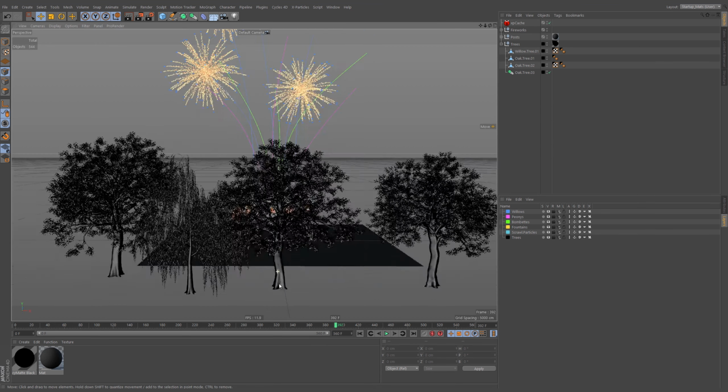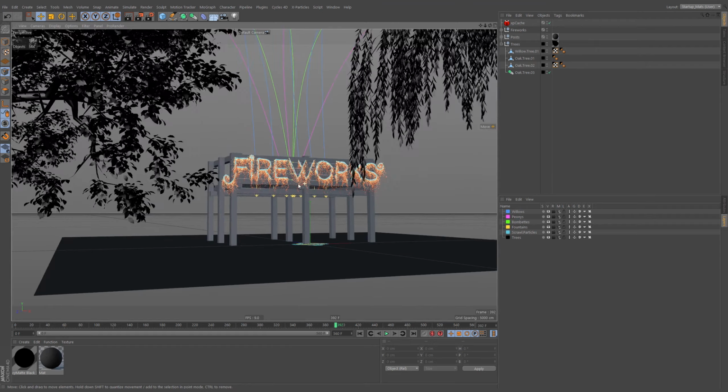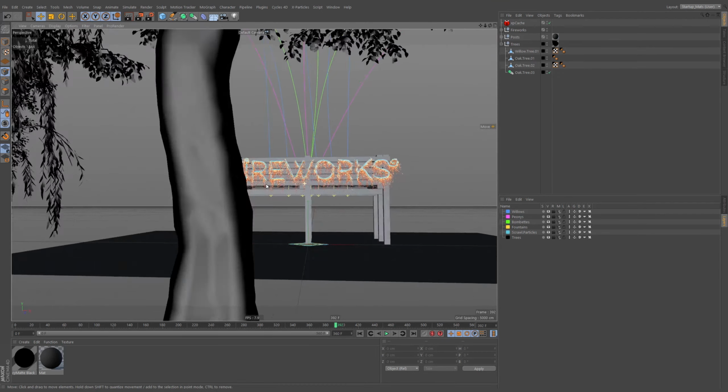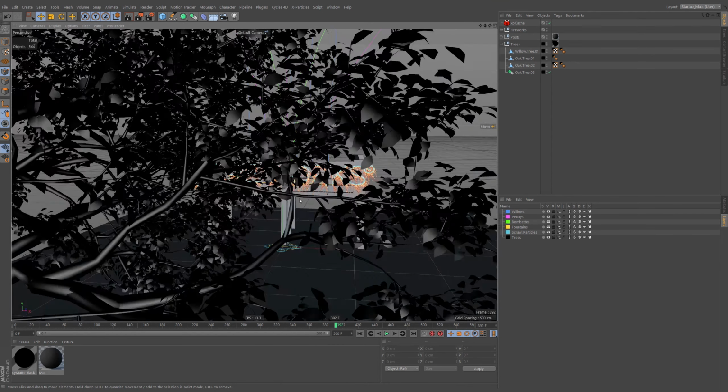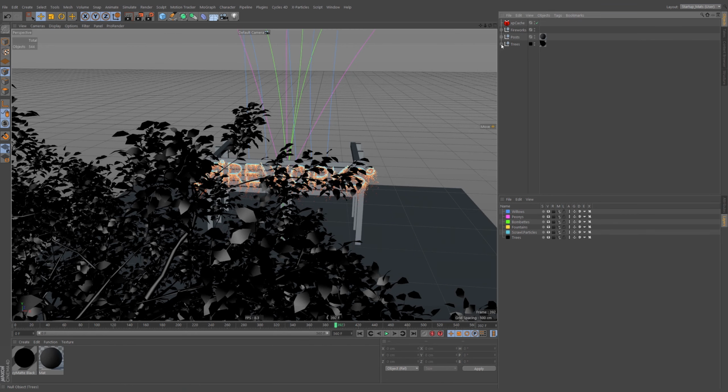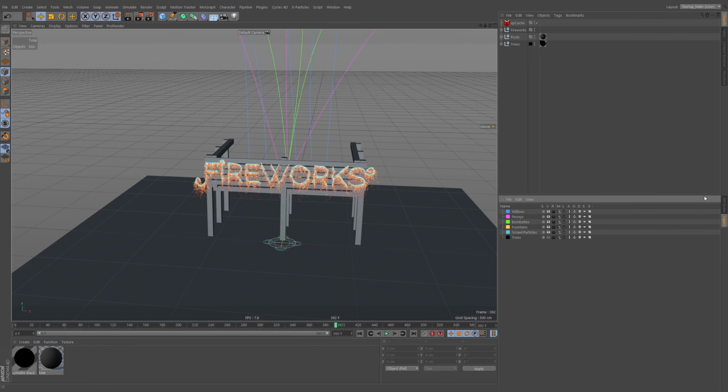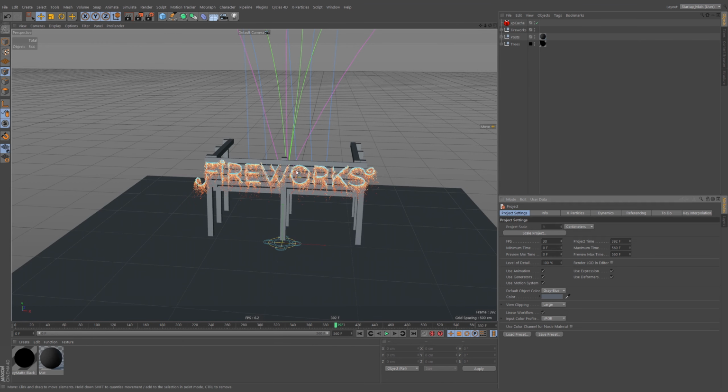So the first thing we're going to need to do to make those somewhat relevant is to actually work out a camera move. And I've got the idea of having it swinging around the display. So what I'm going to do is I'll temporarily hide those trees again. And let's add a camera system.